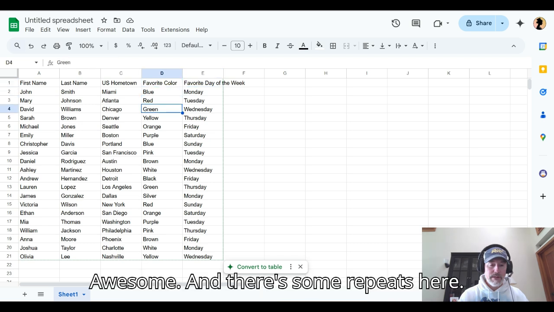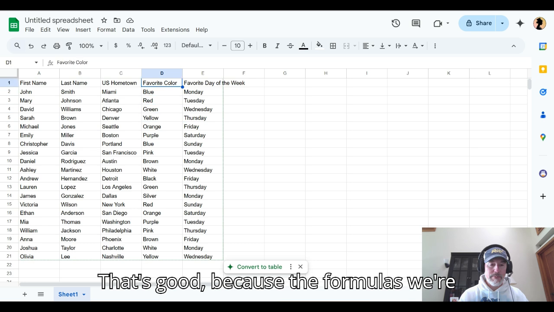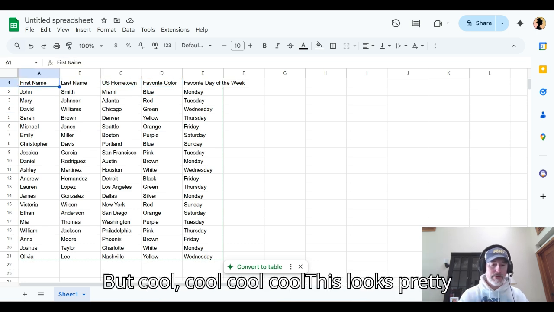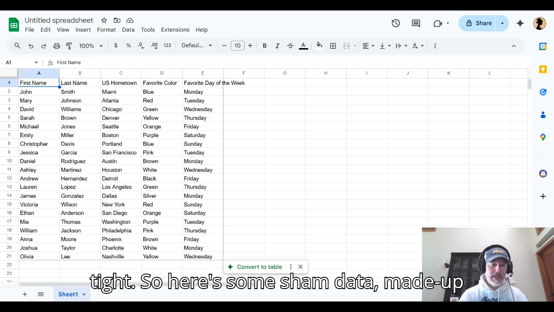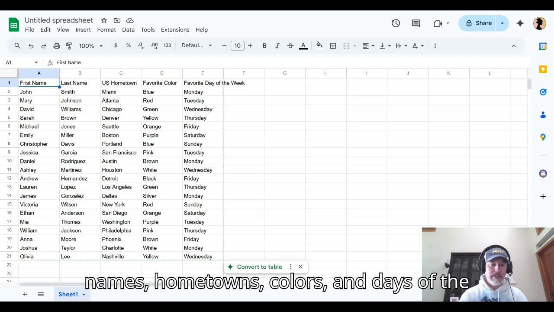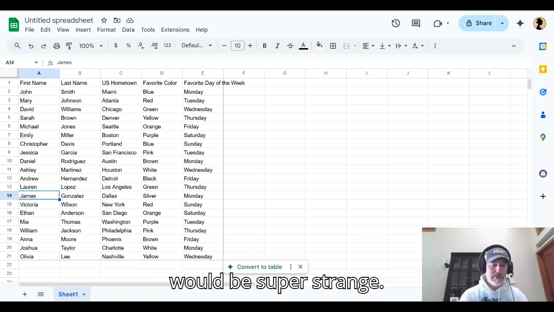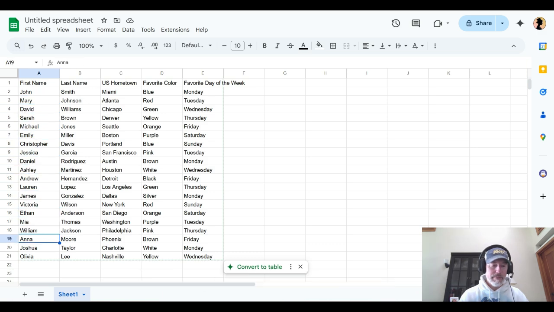Awesome. And there's some repeats here. That's good because the formulas we're going to use later require some repeats. Cool. This looks pretty tight. So here's some sham data, made up names, hometowns, colors, and days of the week. If you see your name on here, call me and buy a lottery ticket because that'd be super strange. Interesting.